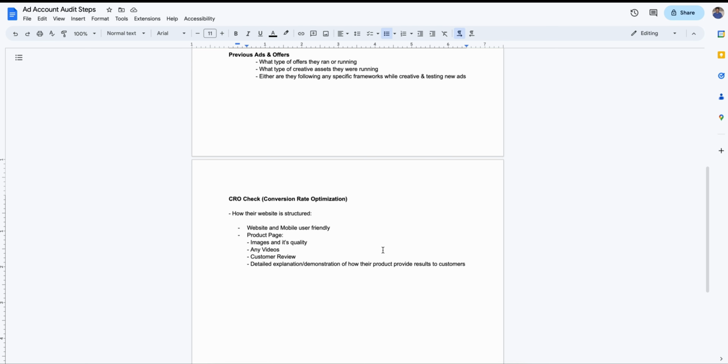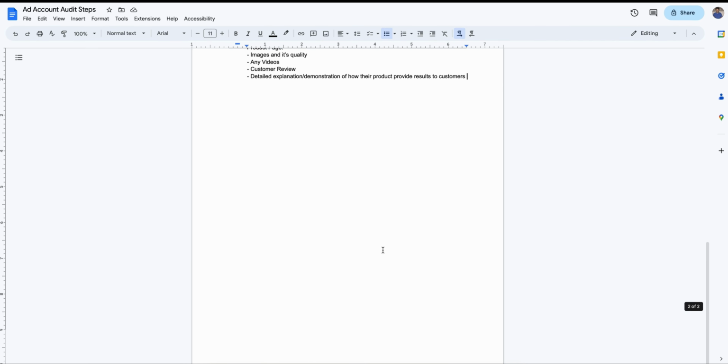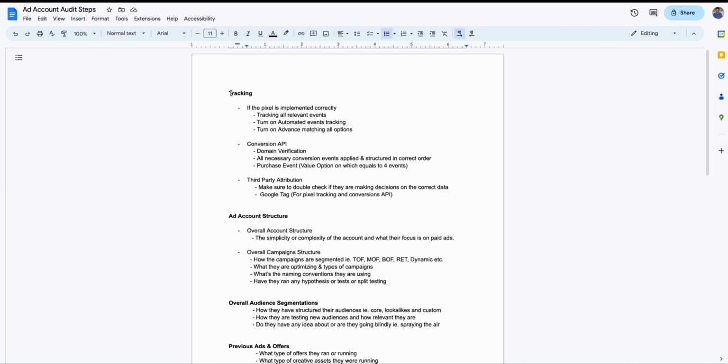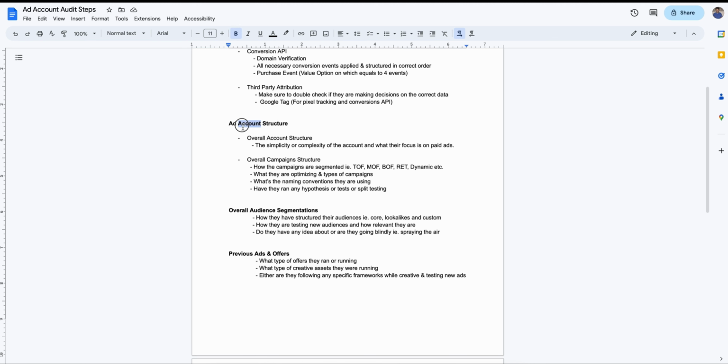I'm sorry, my schedule is quite organized, so I won't be able to help you out further, but I hope this ad account audit will help you, right? So these are the 4 or 5 steps I would follow: tracking, ad account structure, overall audience segmentation.